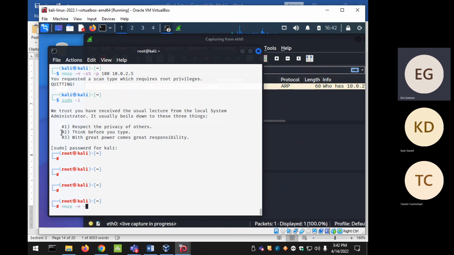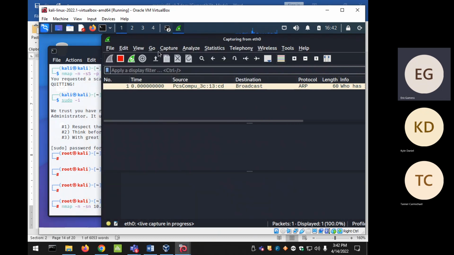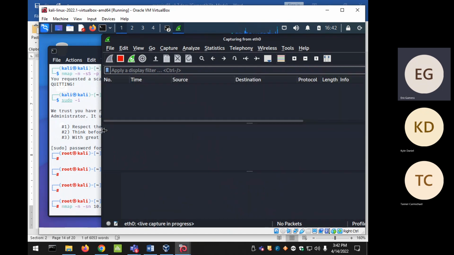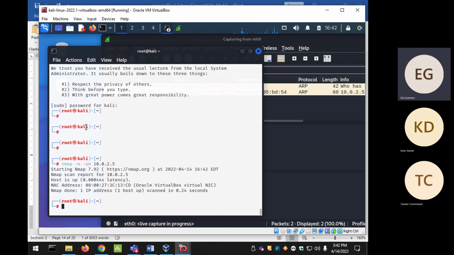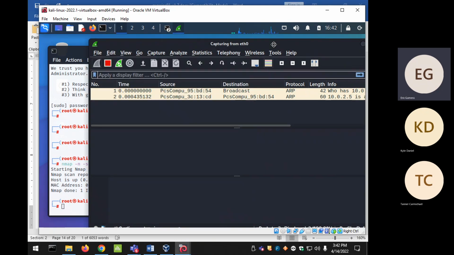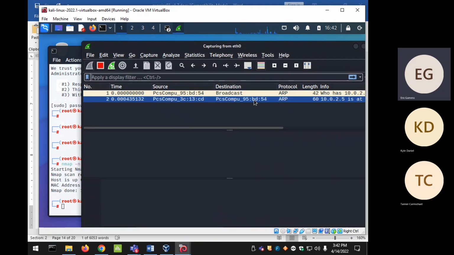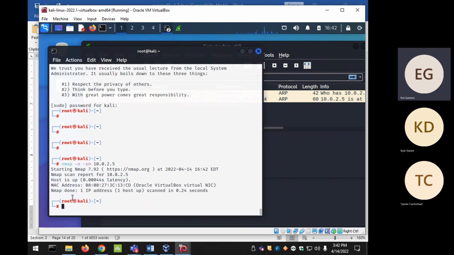So -n -sn 10.0.0.25. We should just see ARP request, ARP reply. Let me do it again. Continue without saving. And here I did it, and look at this. We have an ARP request and an ARP reply. The ARP request is sent by my Kali machine to the server, and the server answers. With an ARP request, my Kali machine is asking the server, what is your MAC? And the server sends its MAC back.